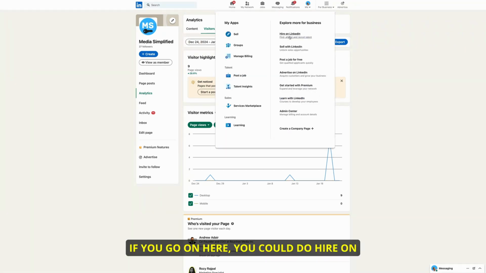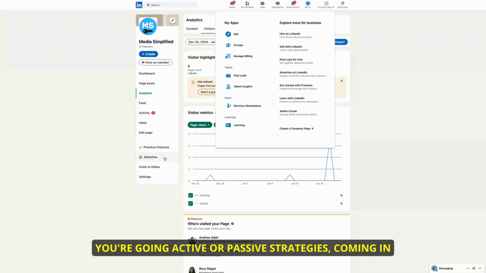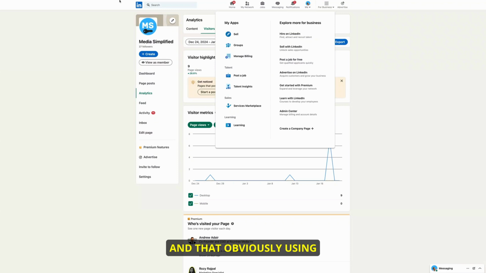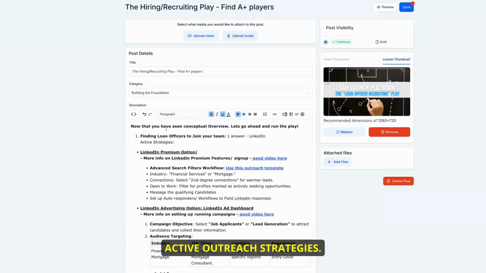If you go in here, you could do hire on LinkedIn, find and attract, post a job for free. I'm not going to go into the intricacies of exactly what to do, because honestly, any of these will work, whether you're going active or passive strategies. Utilizing the premium features can really assist you in getting more visibility to those people. And then obviously using active outreach strategies.